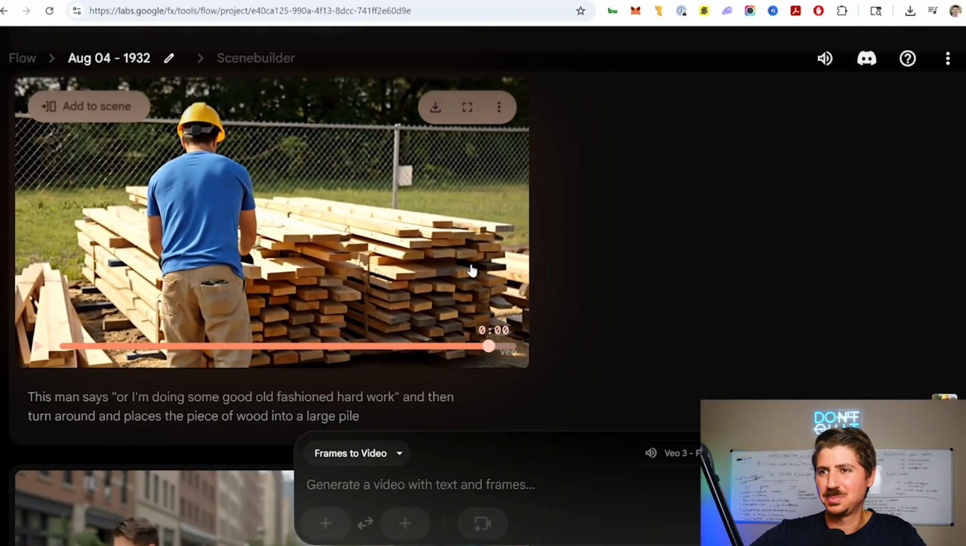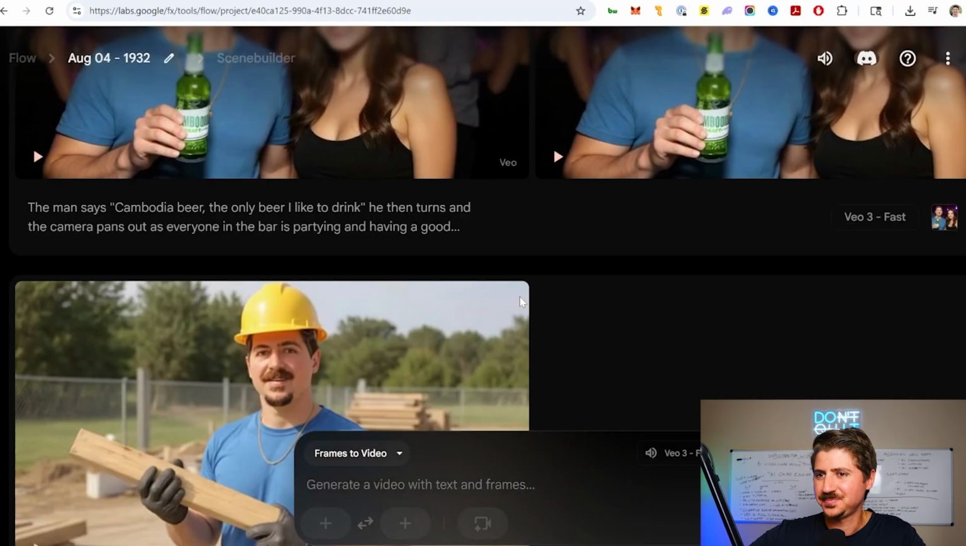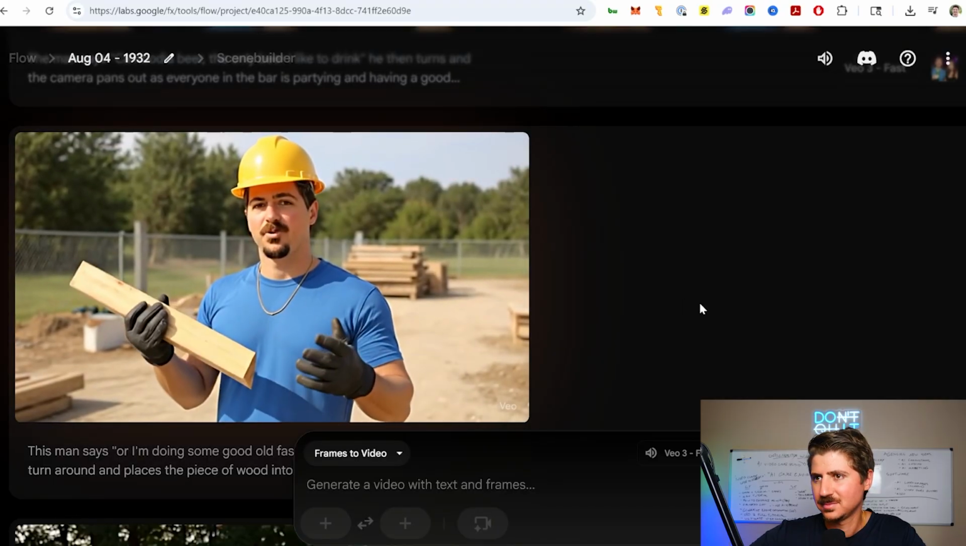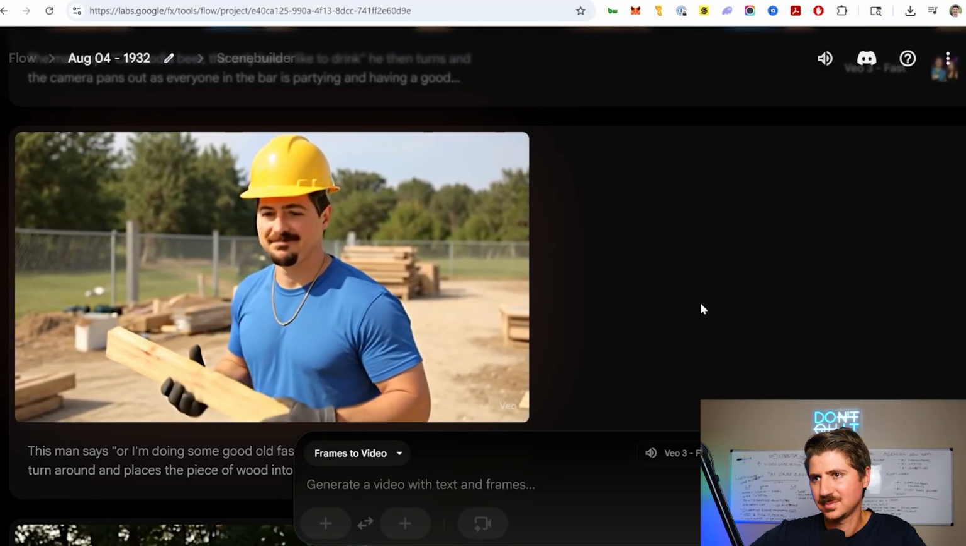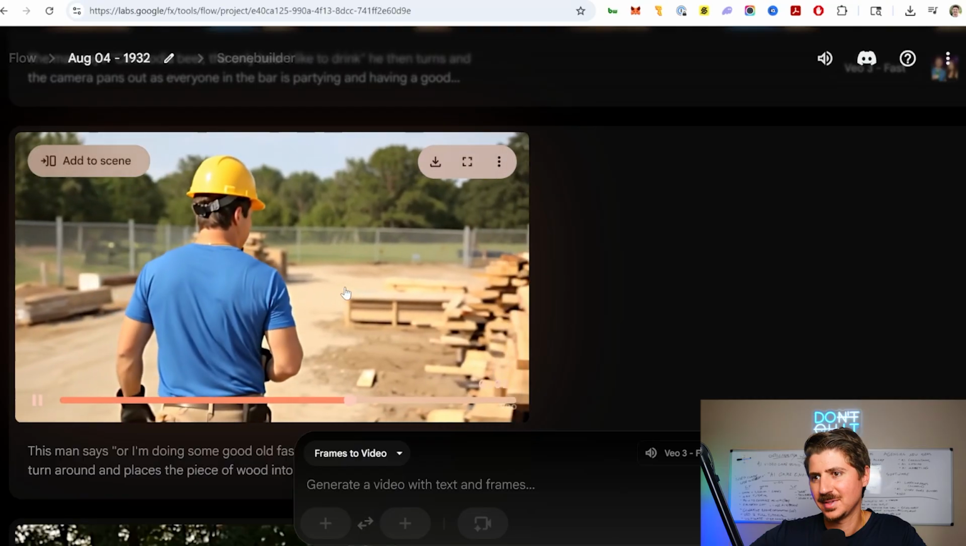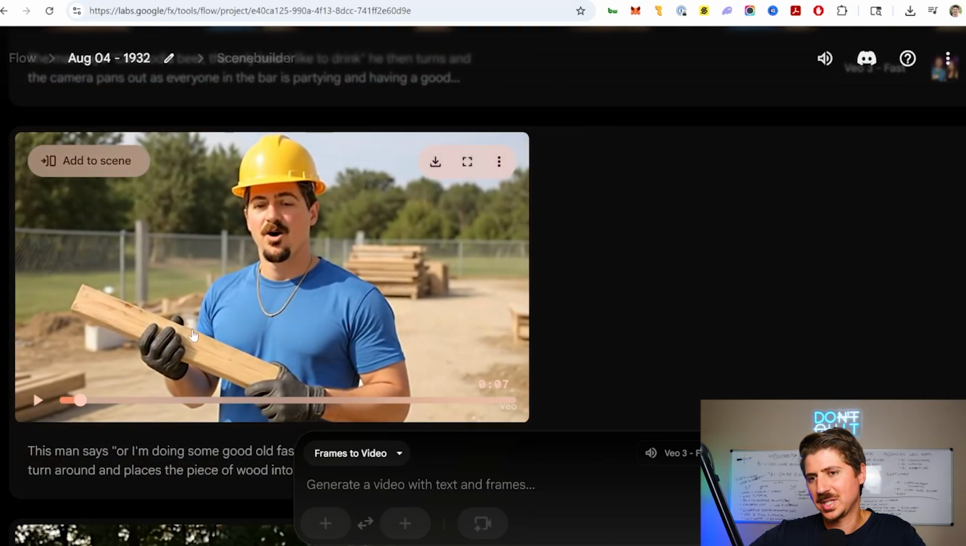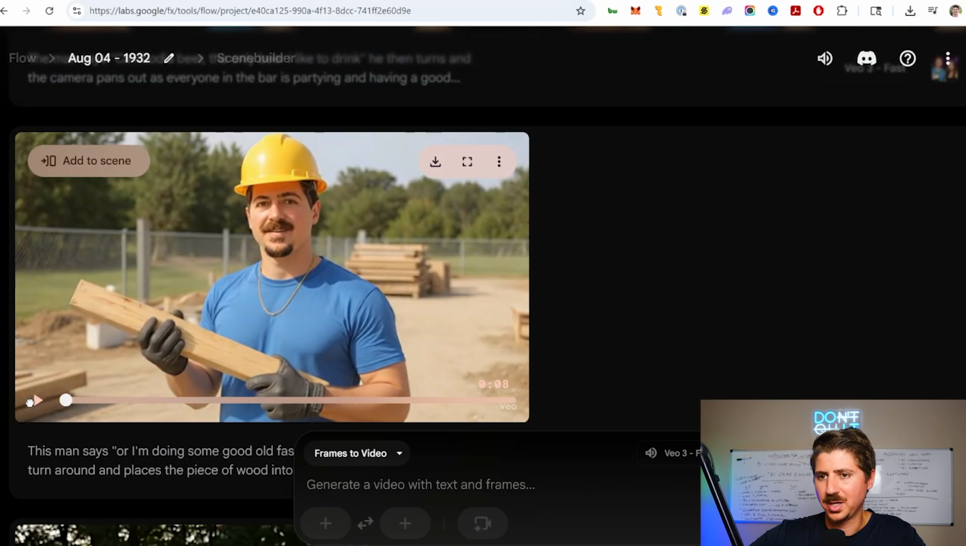Then the wood split into two pieces, which was really weird. So I just ran that one more time. That one worked out better. I just had to edit out that first part where he's saying something ahead of time for some reason.